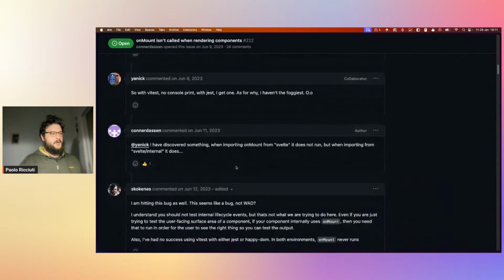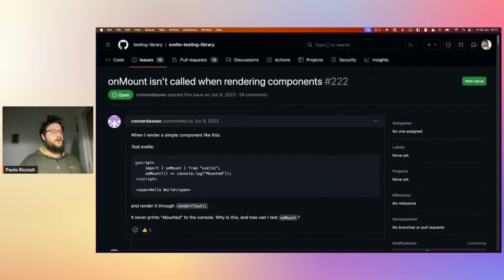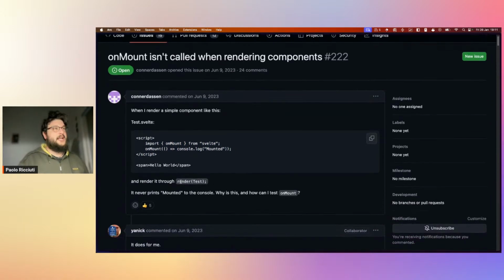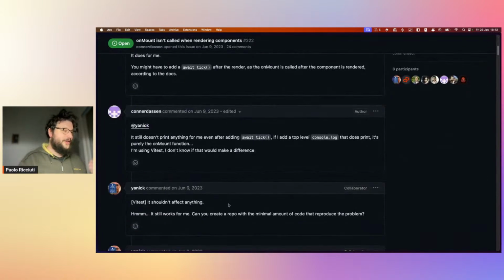And basically, the problem was that they were running, and it was not actually Svelte testing library's fault. Vitest was running these in a server environment, and in a server environment, there's no onMount. Like onMount is literally a no-op. So this was the problem: when this library was resolving onMount, it was getting back a no operation, and they didn't know how to fix this.